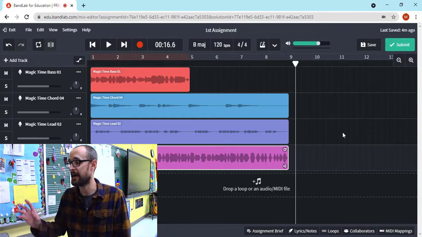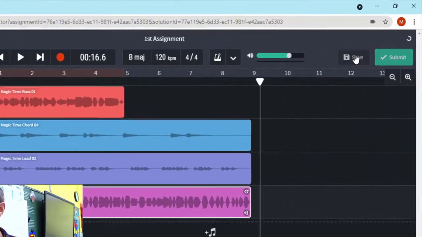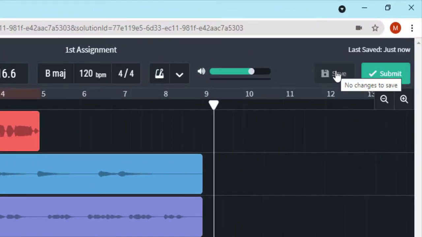When they're done, I always have my students first click the save button. One thing that I don't like about BandLab is it doesn't auto-save, kind of like what Google does. When you're using a Google Doc, anytime you make a change, it automatically saves. In BandLab, it doesn't. So if you lose the internet, or your computer battery dies, or something happens to their computer, they have now lost all the work they've done and they have to redo it again. A little bit of a bummer. So always remind your students to save, save, save, and save often.